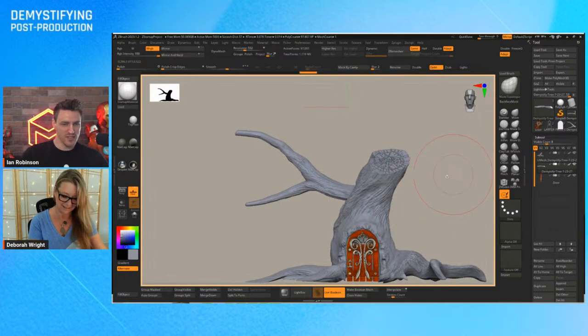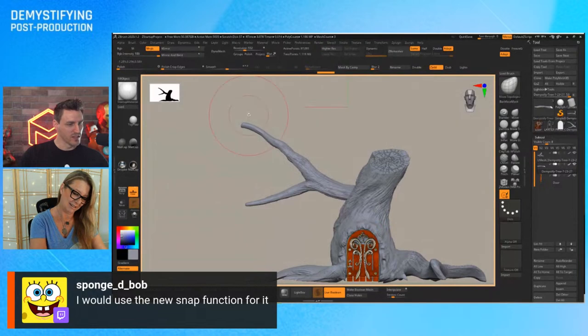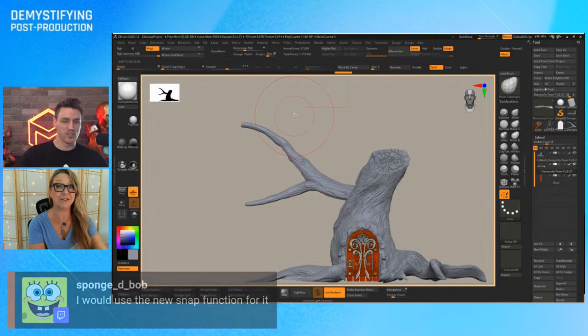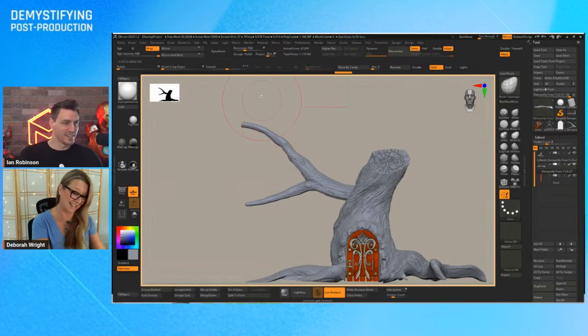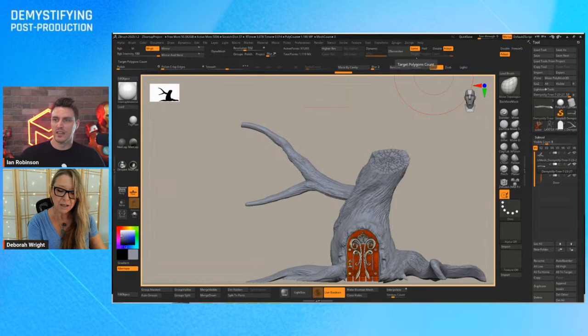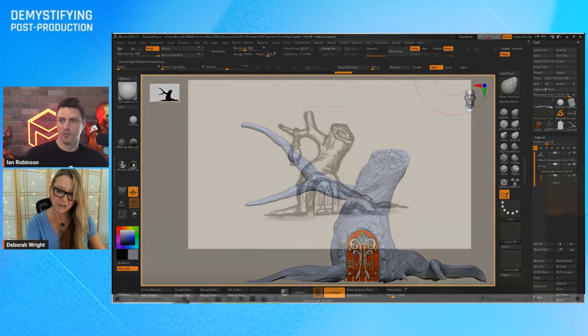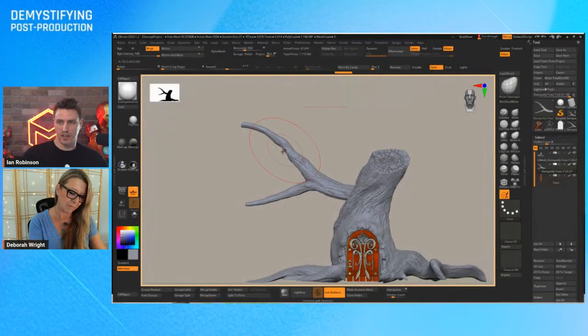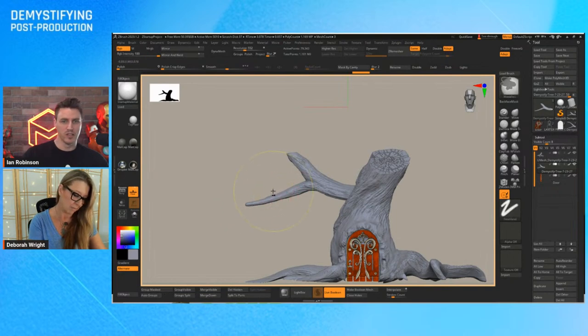SpongeDBob says that they would actually use the new snap feature, and I actually agree. I'm going to be showing Deborah some really cool tools. We'll save that for another stream because there's only so much time, but I'll show you the new tools afterwards. We worked closely with Michael Palfovich, and a shout out to him. The development team was able to showcase some of the tools to him so that he can pump out some videos for us over the weekend, which was really awesome. So I'm going to link to those as well.